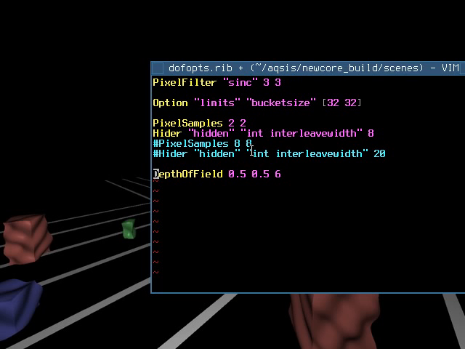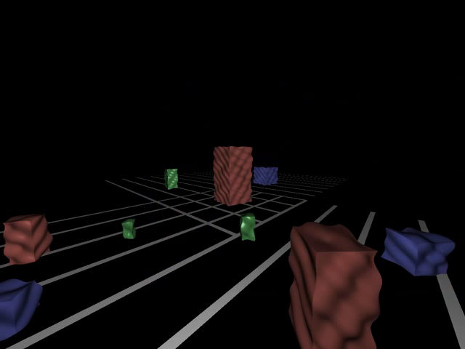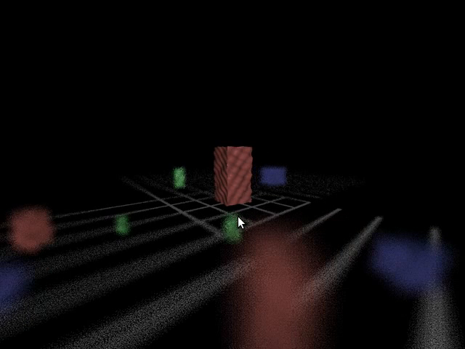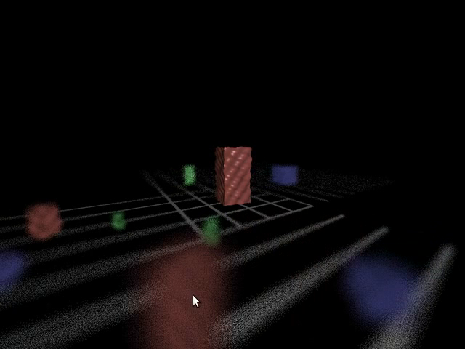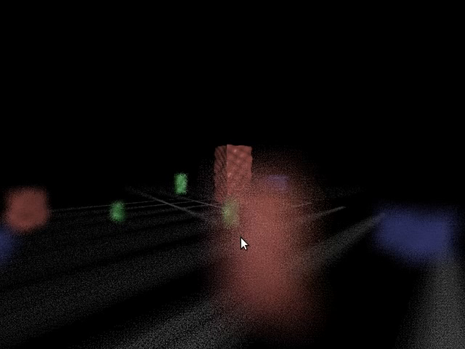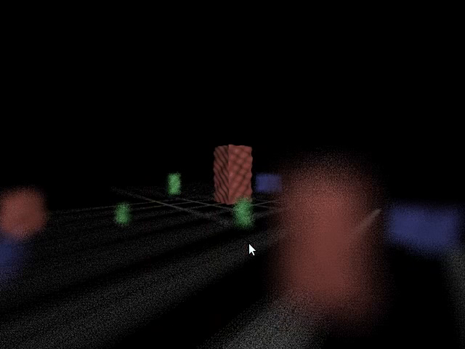If I just turn on depth of field in the rib file, you can see that we've got depth of field rendering. There's a certain focal depth, and everything at that depth is in focus. Things which are further away and things which are closer are out of focus. You can also see that occlusion works correctly. Objects in the foreground have a blurry edge, and they're correctly occluding things in the background.